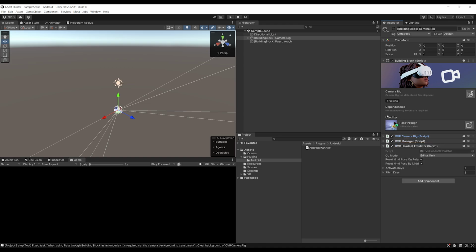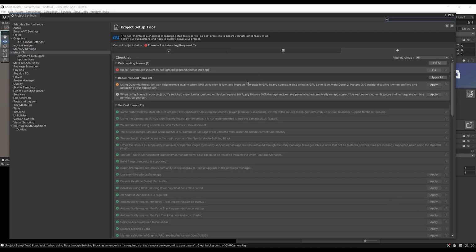Now on the corner, you can see that we have a little icon showing over there with a little red dot. So this icon is actually telling us that there are some issues within our project settings. So if we click on it, we can see that there is one issue from the project setup tool. So if we click over there, as you can see, this opened the project setup tool from before. But now because we have made a mixed reality application with Passthrough, we can see that there are some new issues that we want to fix.